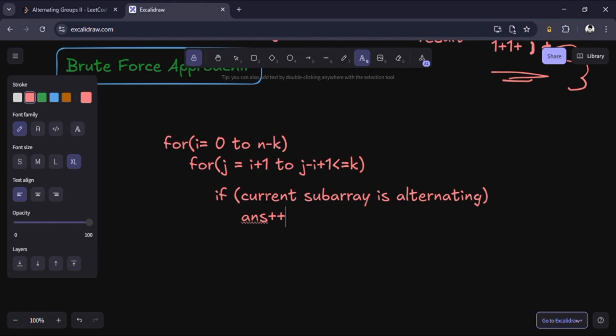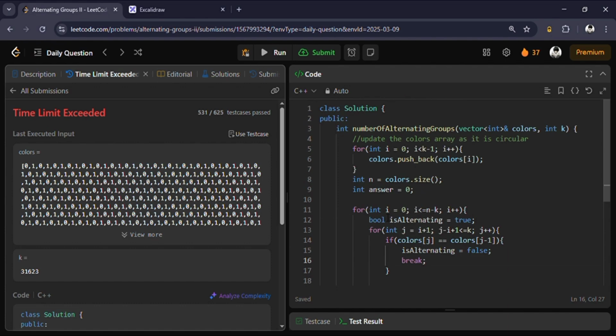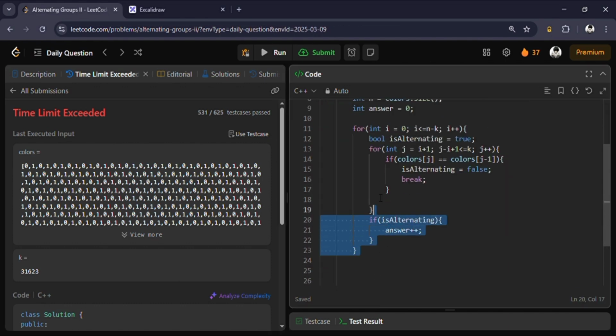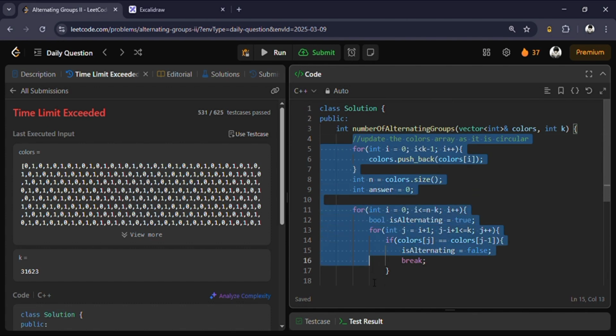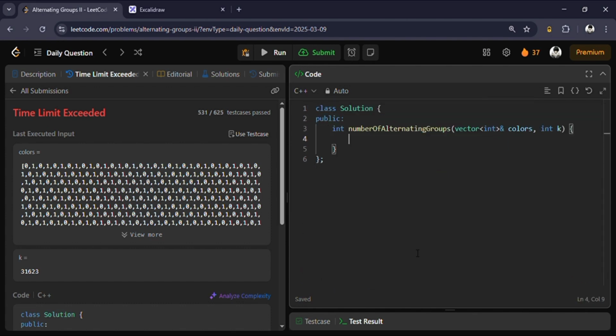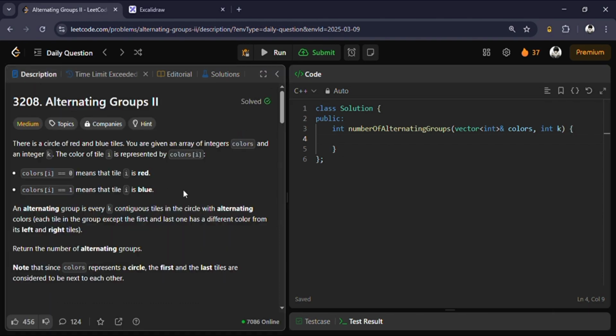And what will be the time complexity here? This is very easy. The time complexity will be big O of n multiplied by k, right? k is the length of every alternating subgroup. The time complexity is big O of n into k, so this will give TLE. So let me code this approach. Let me erase this first so that I can show you from scratch. Okay, this will definitely give TLE.